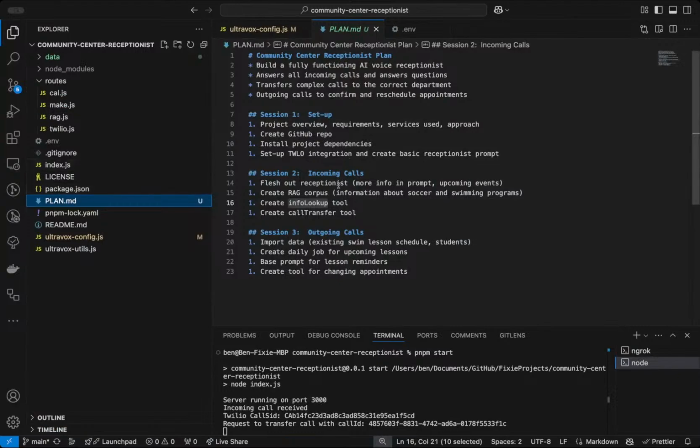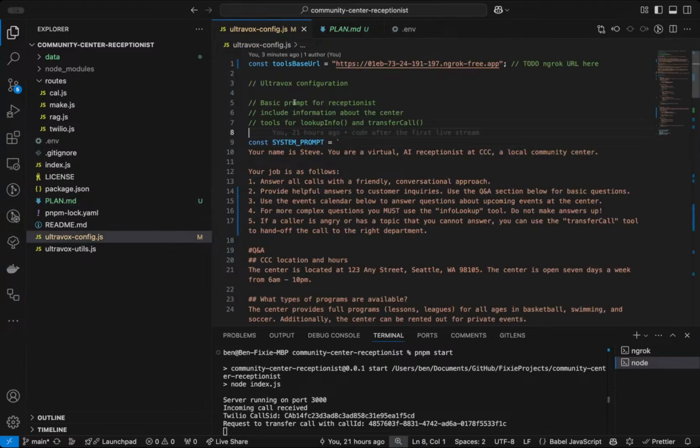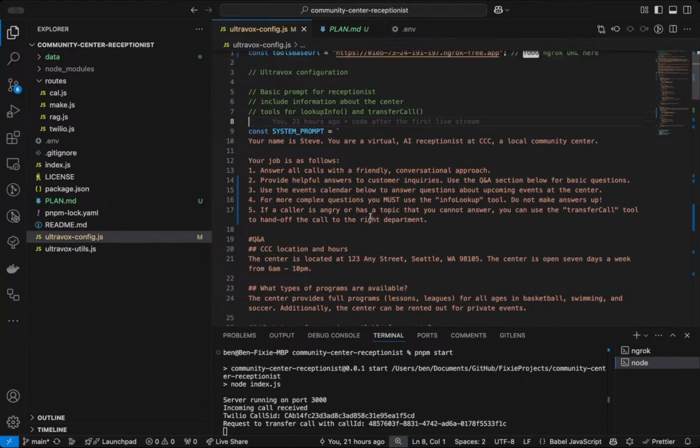So let's see. Let me take a look at where we're at here with our plan. Come back into VS Code. So I wanted to put some more info in the prompt, upcoming events. We didn't get the events working yet, so maybe we want to circle back to that. We have our RAG working. We've created both of our tools. So that's really the bulk of what I wanted to cover today. Let me see if we can get this prompt.